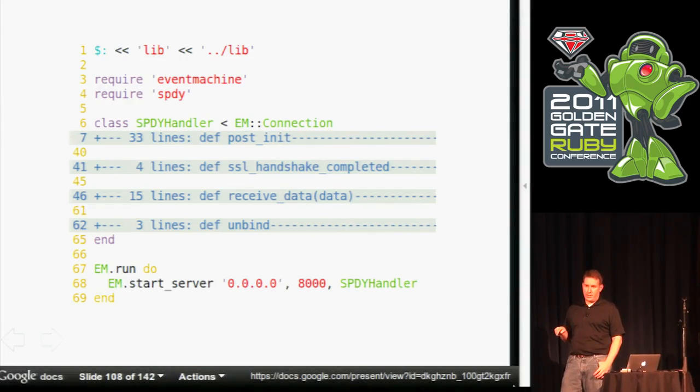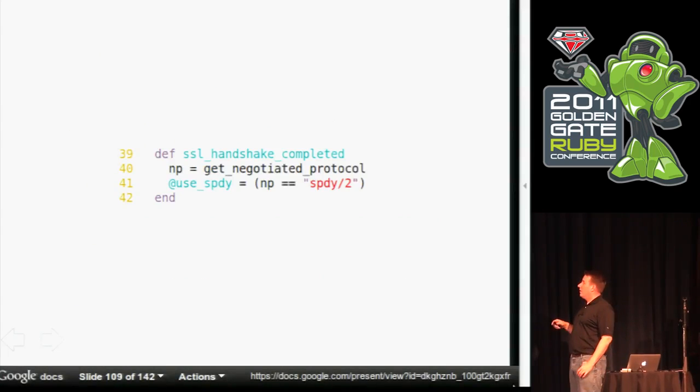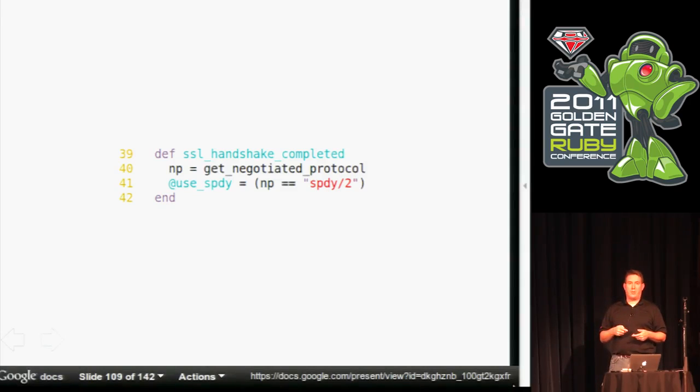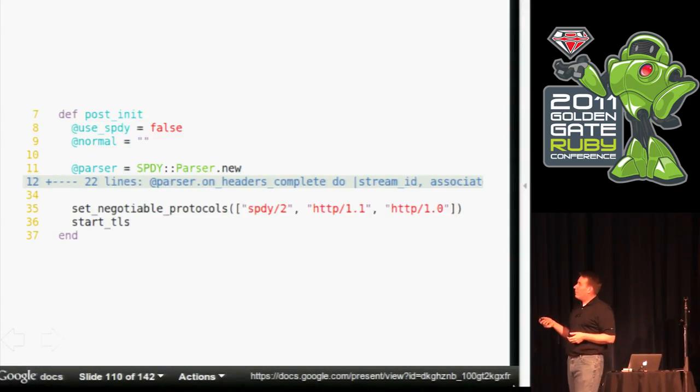This is how we do the NPN, the next protocol negotiation, in EventMachine. For that, we get the negotiated protocol. This is something that Carson McDonald's branch does only. This is working with the Edge OpenSSL. We get the negotiated protocol. If the negotiated protocol is Speedy 2, then we set an instance variable saying, hey, we're using Speedy. Otherwise, in post init, use Speedy is just set to false up there.